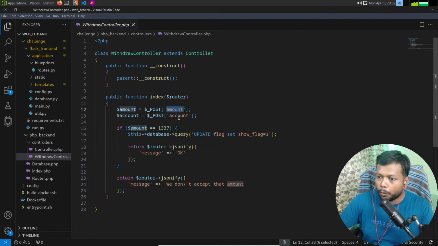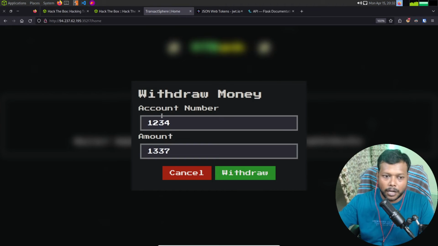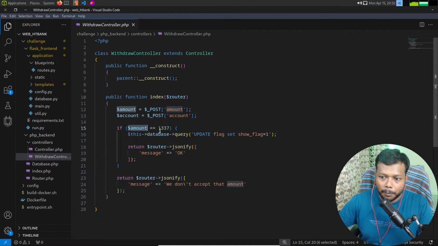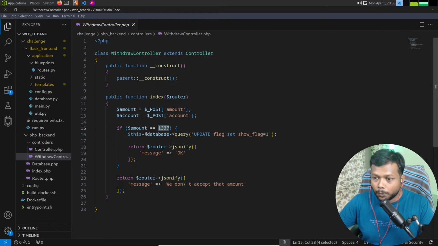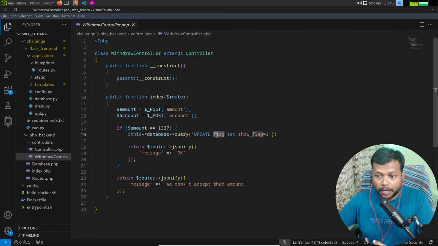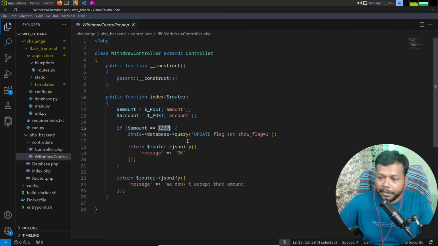So you may see the amount and account, it actually gets from the user. So it is passing these values through the POST request, and once it gets the value, when the amount is 1337, it queries the database to update the flag. Update flag set show flag equal to 1. So what does it mean? By doing this update query, it is setting the show flag value to 1, which means we will be able to retrieve the flag from the database. So that's what it does. So when we enter the amount 1337, we will be able to get the flag.